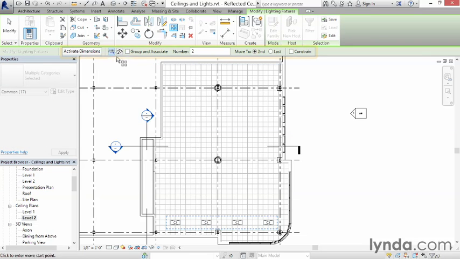And if we look at the options bar, there's a lot of settings that we can use with the array command. So it can be either a linear or radial array. I want to make sure that we're choosing linear. We can group and associate the array, which means that you'll be able to later make changes to the array and it will update accordingly. Or you can do a one-time multiple copy using the array.